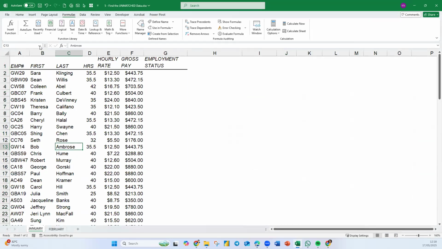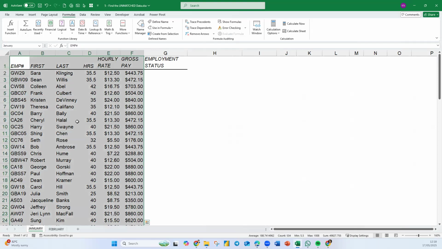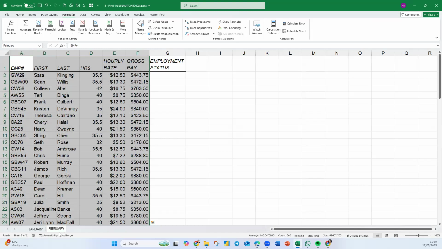So let's see where January is again. January, this is January. Then February goes to the worksheet February, not the right-hand side just now.